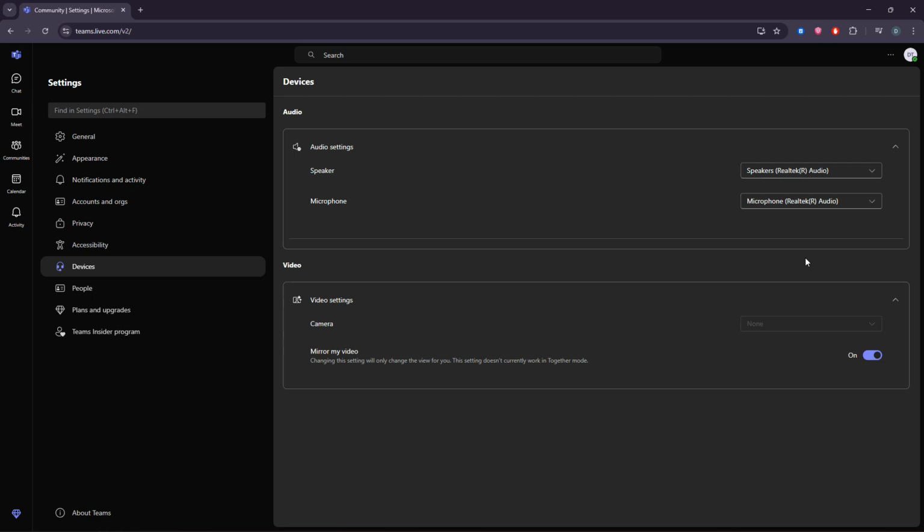And that's all there is to it. By following these simple steps, you'll be able to fix your Microsoft Teams microphone easily and efficiently.